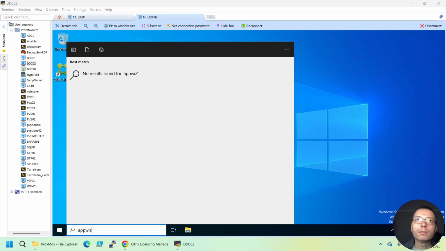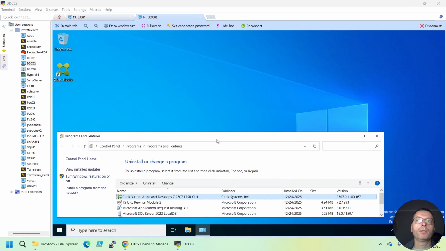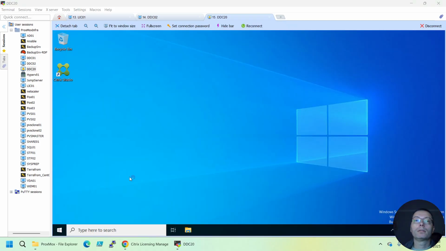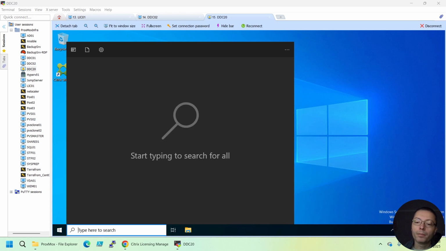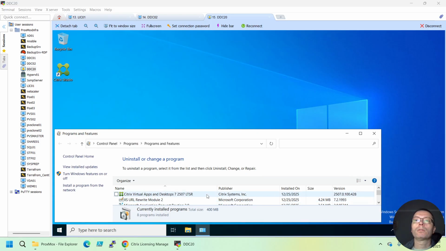App wiz.cpl. Okay, so this is the latest update. Operating system is Windows Server 2022. And now let's try to connect to a different site. This site also has 2507, but it doesn't have the latest update. appwiz.cpl. Okay, so here I just have the first edition of the 2507.